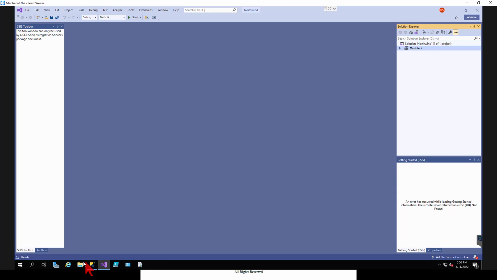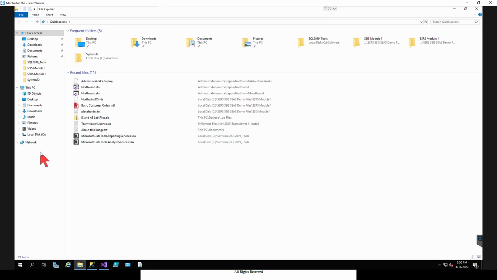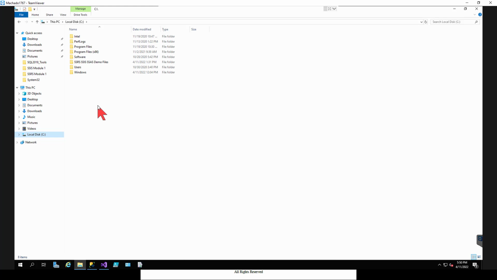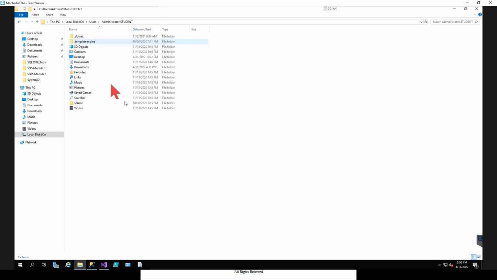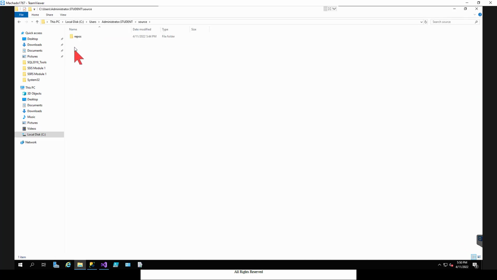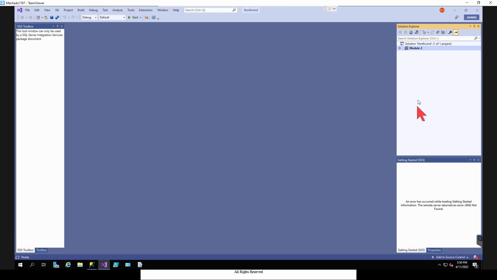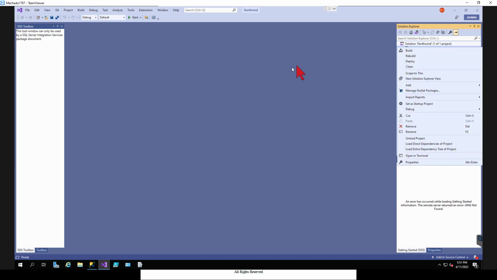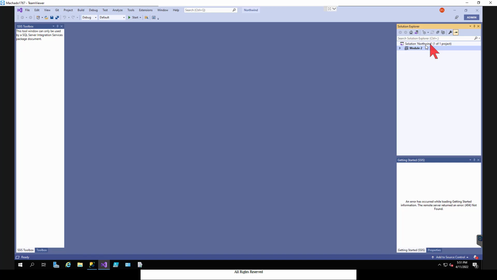And I'm going to go to my folder and go to my C drive, and I'm going to go to Users and Administrator Student, and go to Source and go to Repos, and I'm just going to get rid of that, and that. And for Module 2, I'm just going to give it a different name. Module 2 is fine. We'll leave it as Module 2.